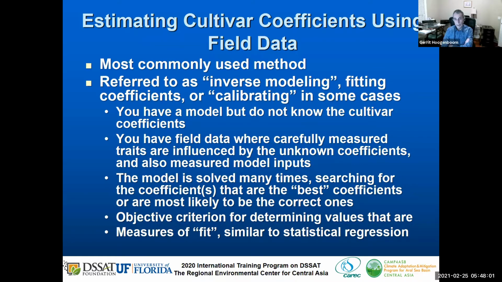So ultimately, what you're going to do is search for the best values of these coefficients. You have to run the model multiple times, where you try to minimize again the error between simulated and observed. Where you have the smallest error value, these are the final values for your cultivar coefficients.